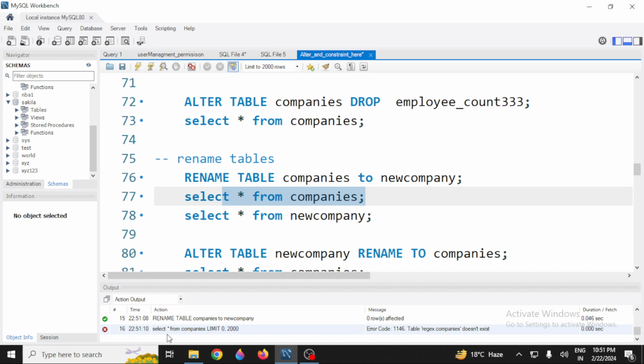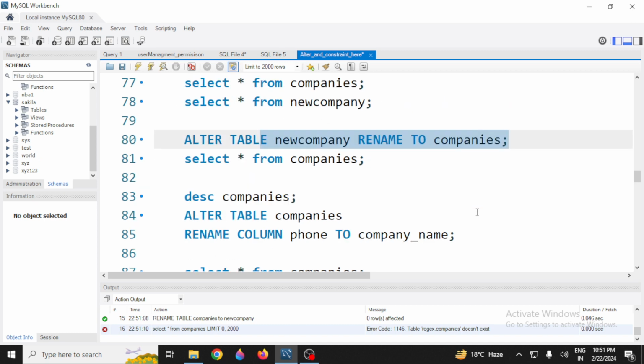Done. I hope that should be pretty much clear. You can do the same thing, or you can rename a particular table with the help of the same ALTER command. So ALTER TABLE name, RENAME TO the new table name. Fine. So that is how you change a table name in this scenario.